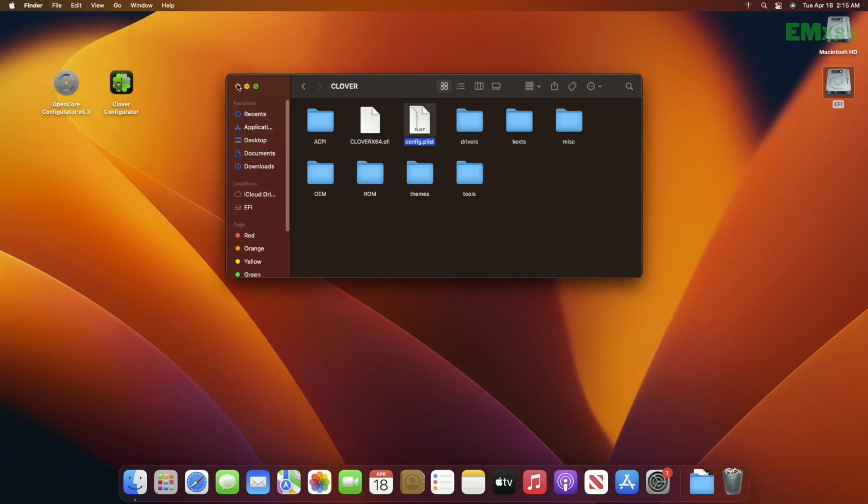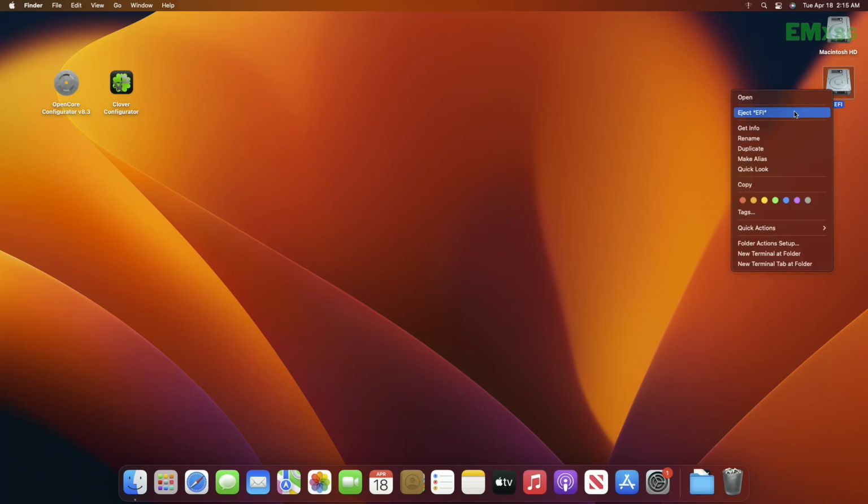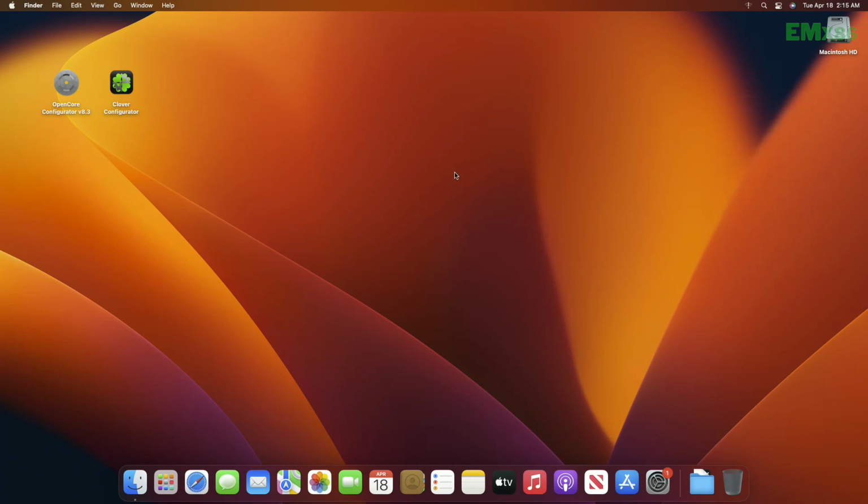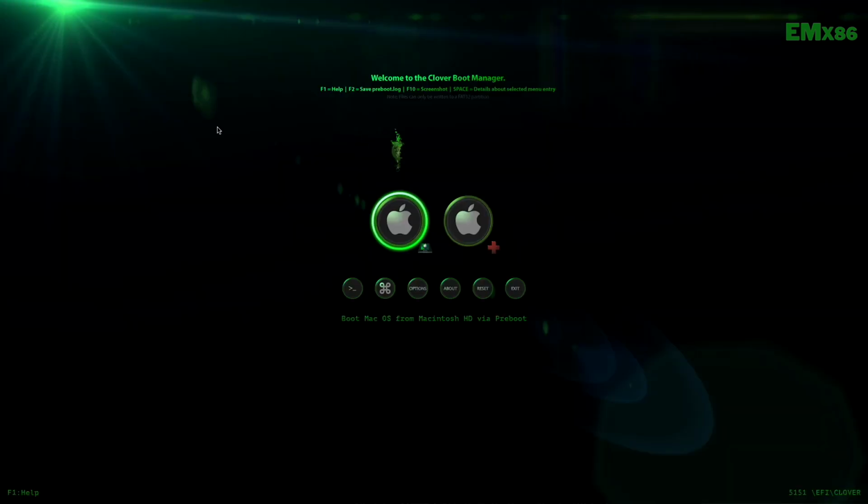And now, after changing the configuration, restart your Hackintosh to see the changes. Now, when you're at the Clover boot menu, press F11 key on your keyboard to reset the NVRAM, and after that, you're good to go.